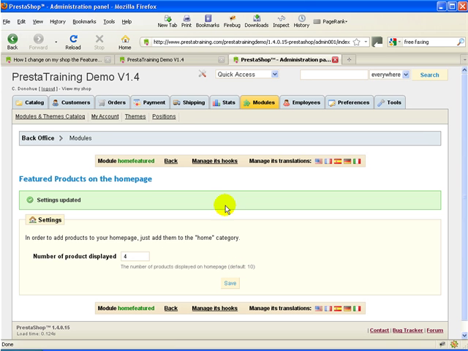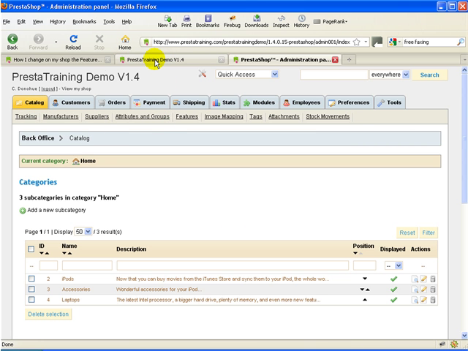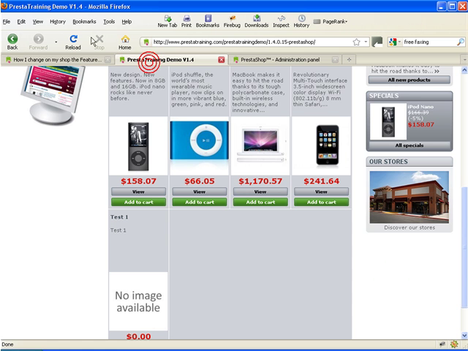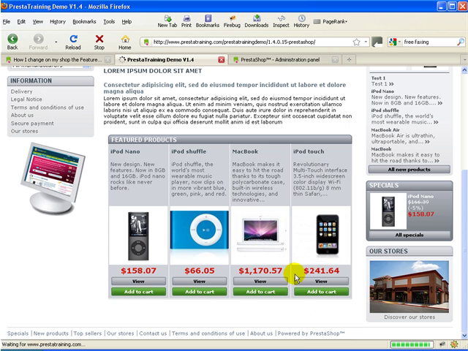Save it. Go back to the front, or I'm sorry, go back to catalog. And now let's scroll down a little bit. So you can see that we do have 5 items in here though, right? So we've got the Nano, the Shuffle, the MacBook, iPod Touch, and our test. But let's go back to the front office and click reload. But only 4 of them show up. Now, the reason that only 4 show up instead of the 5 that we have in the home category area is because we said that only 4 can show up in the module. So that's how you can control that.